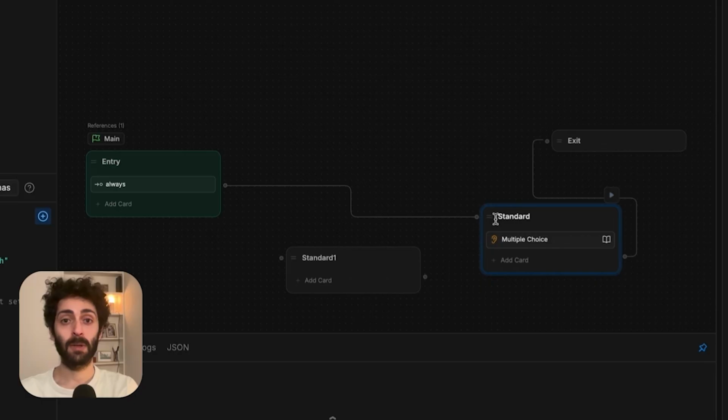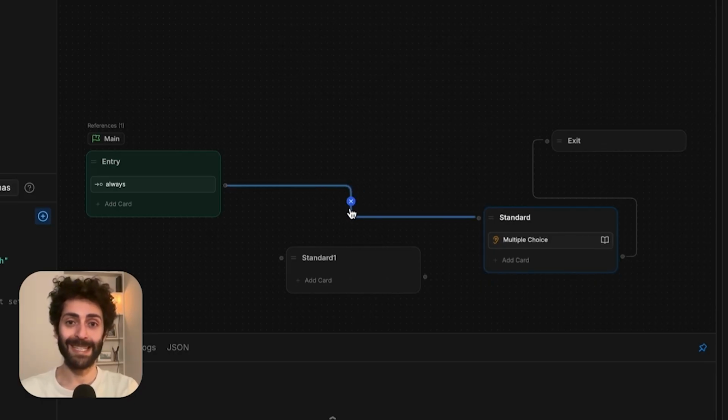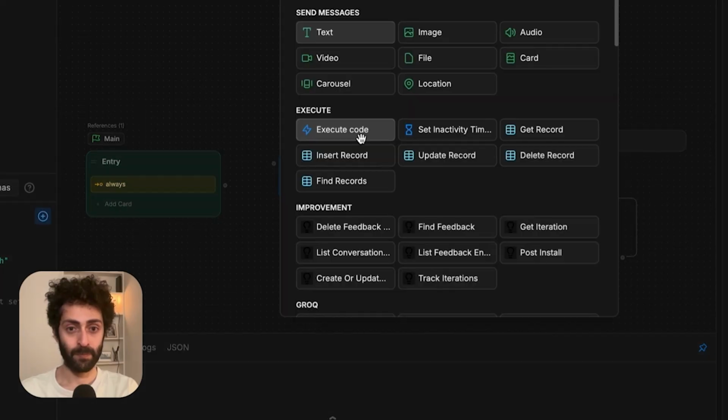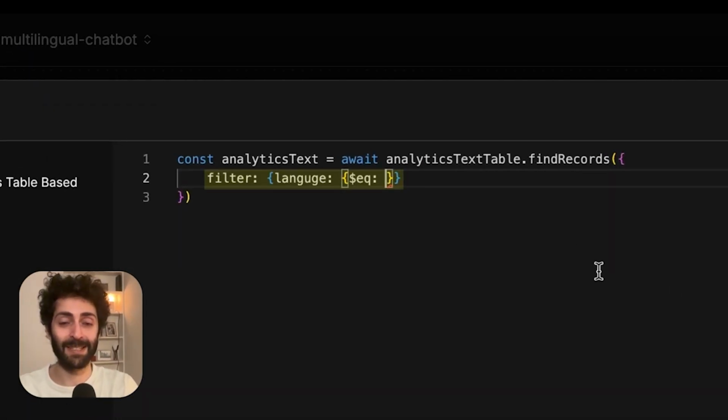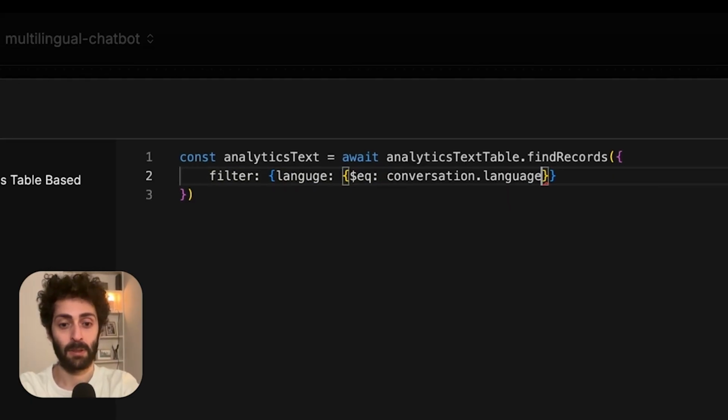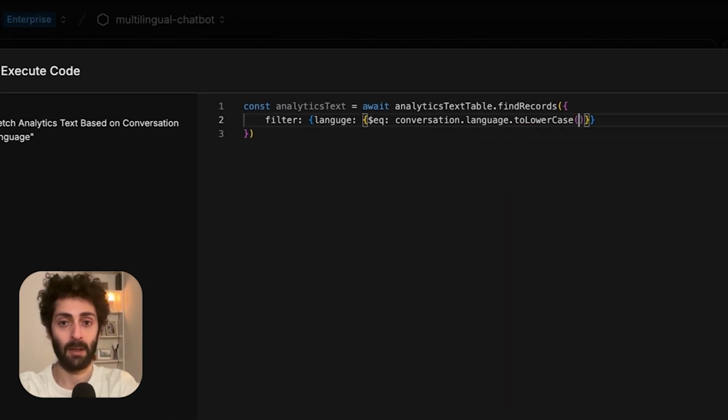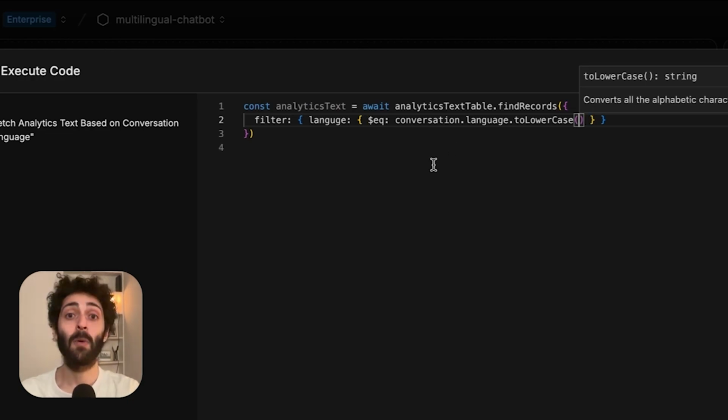Now what we want to do is grab that data from the table we just created. So I'll show you how to do that using an execute code card. Call the analytics text table, and we look for records. This here is the syntax you use to search for exact fields in a table. Language. Recall that we made the languages lowercase in our table. What it's going to return is an array of all the rows it's recovered.